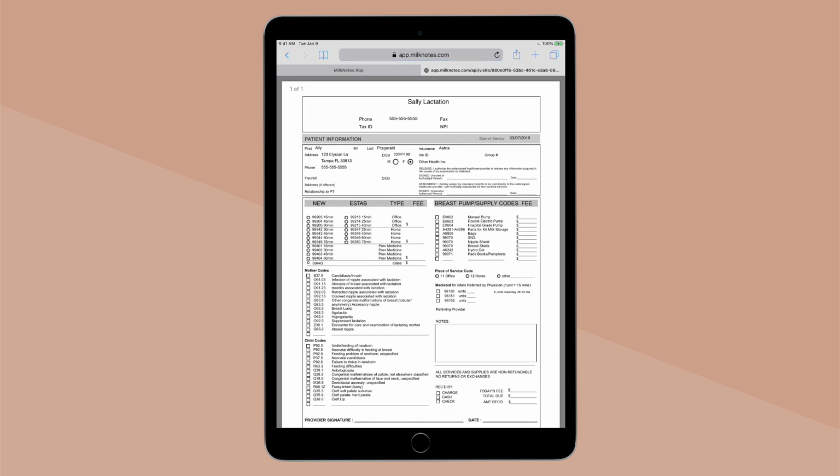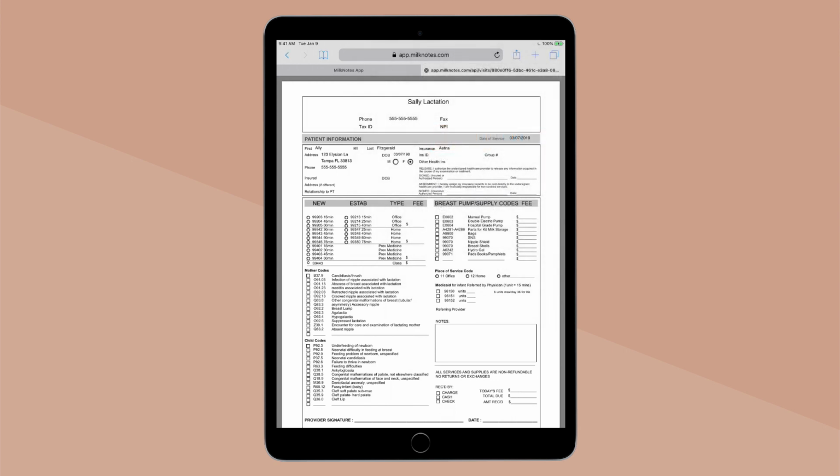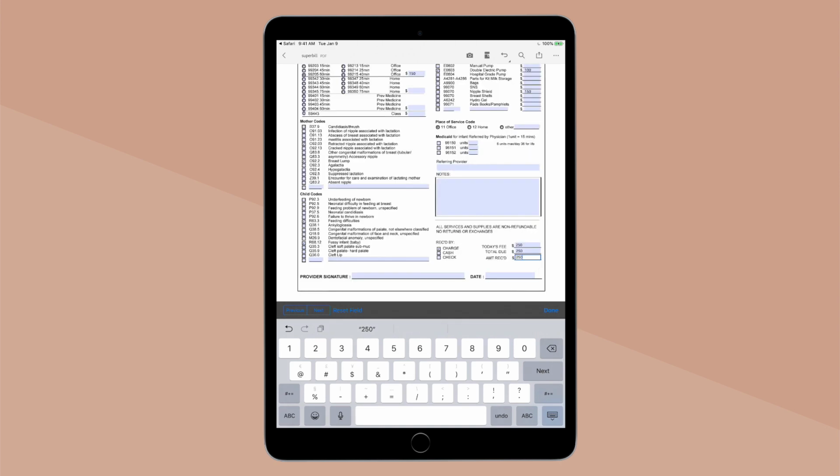Once the super bill loads, you'll notice that MilkNotes has pre-populated your practice information and the client's profile information. Click the Share button on the top right corner of the browser on iPad. Now select Copy to Adobe Acrobat. Once in Acrobat, fill in the remaining information using the editable fields.